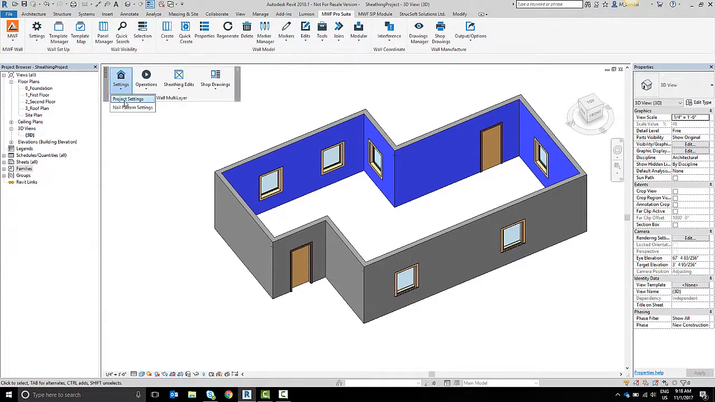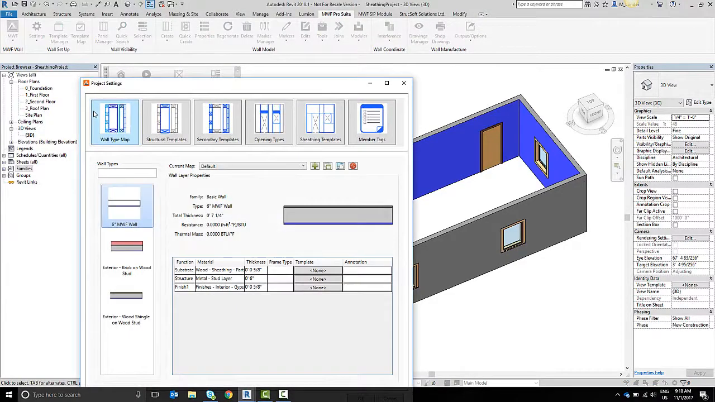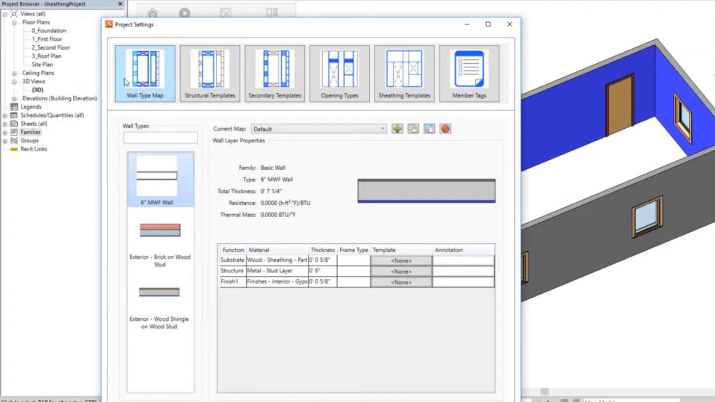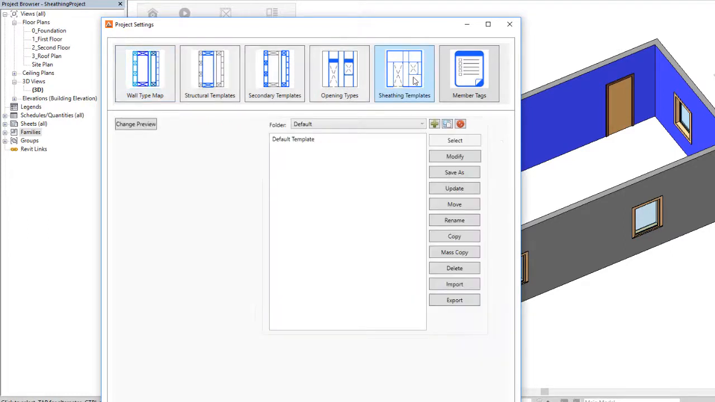So to begin, we open up the project setting options here. It looks a little bit different. We have a wall type map, very similar to what we already use with the template mapping here. We have our structural templates, secondary templates, opening types, and our sheathing templates.